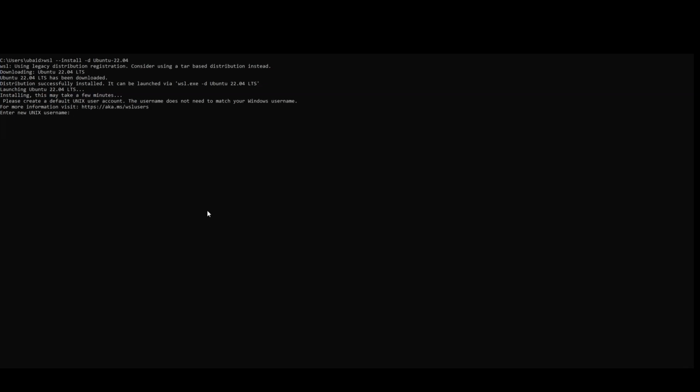After running the Ubuntu installation, you'll be prompted to create a Linux username. Enter a username as you like. For example, I'm using mine here. Next, you'll be asked to create a password. Enter a strong password.